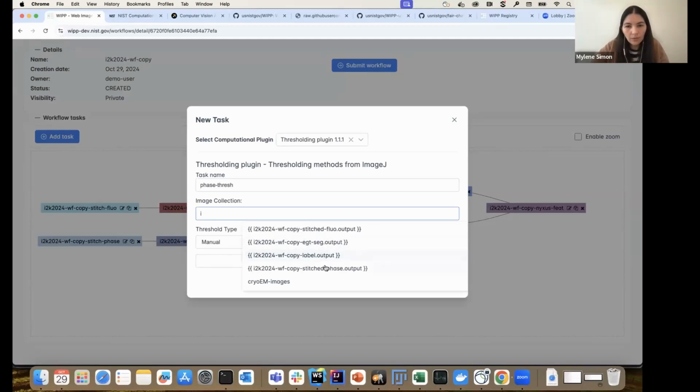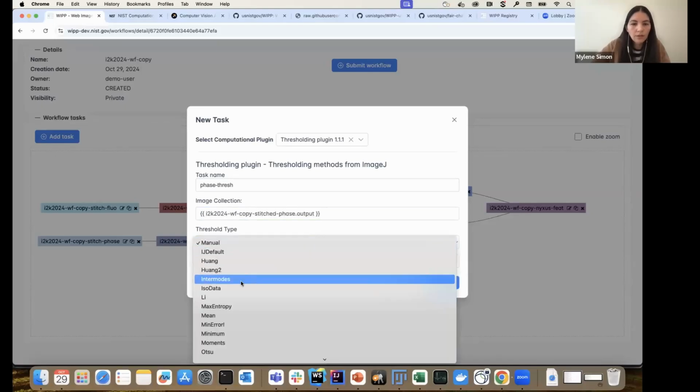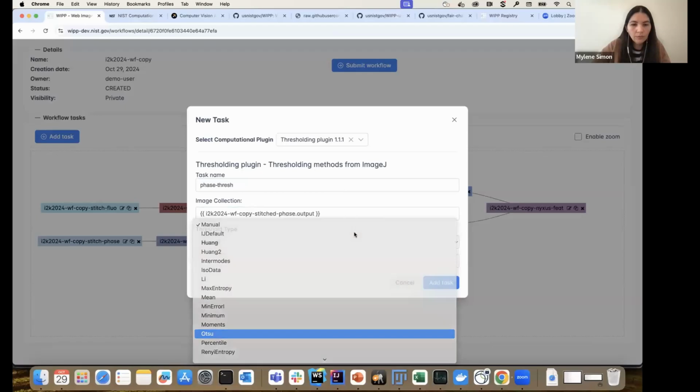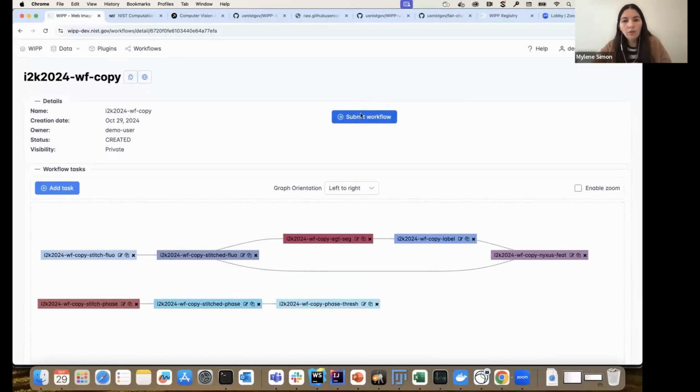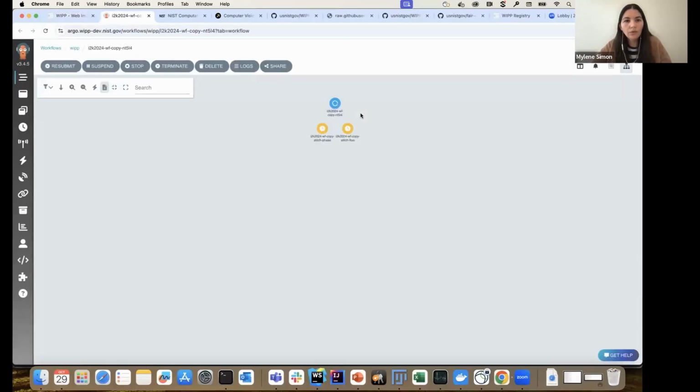So in my case, I want the phase contrast. And let's see, I will do O2, for example. So I can add the task. As you can see, it gets inserted into the workflow. And then what I can do is submit the workflow and I can monitor the execution.